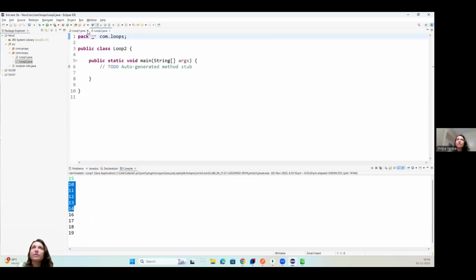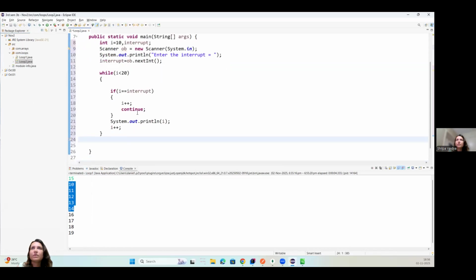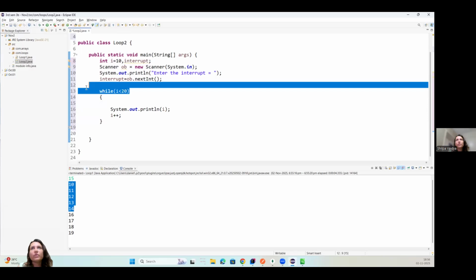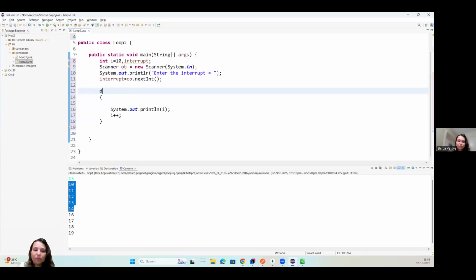If I have to do it with the do while loop, okay, I'll remove this part. In do while loop, what will happen? In while loop, if the condition is false, it will never go inside the loop itself. But in do while loop, minimum number of execution cycle is 1. I'll show you how.